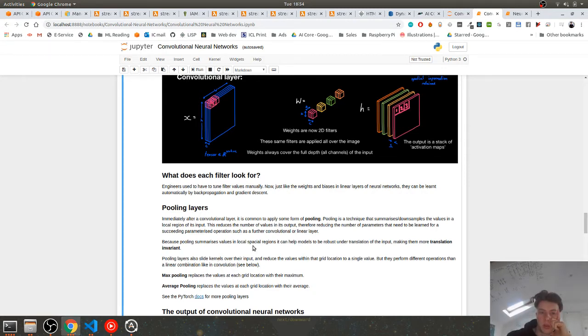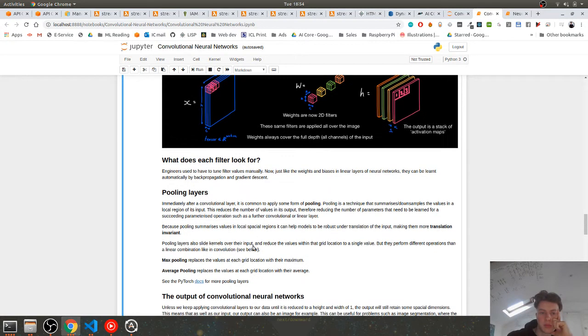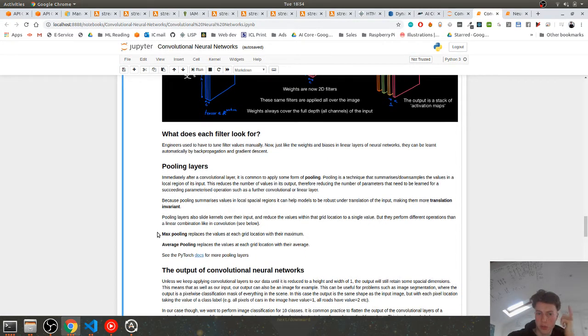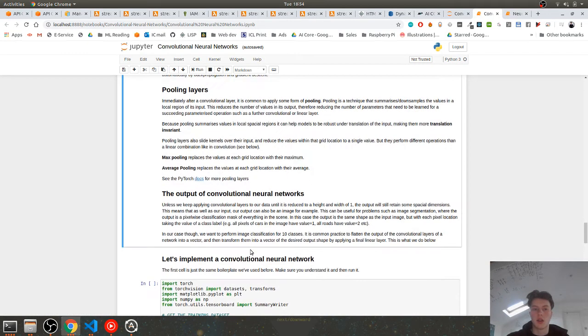Cool. So what else can we talk about? So yeah, there's max pooling and average pooling. They just either take the max of the region that you pool or the average. You can see the docs here.